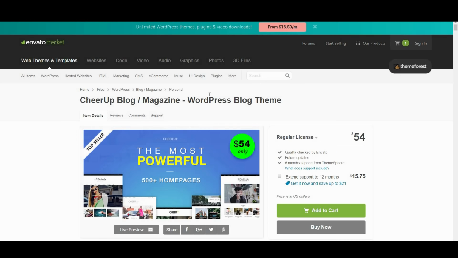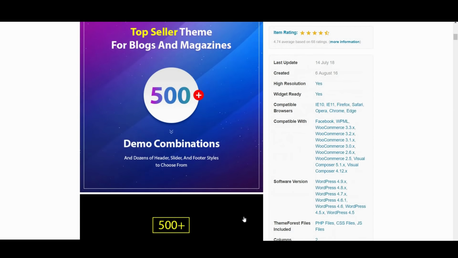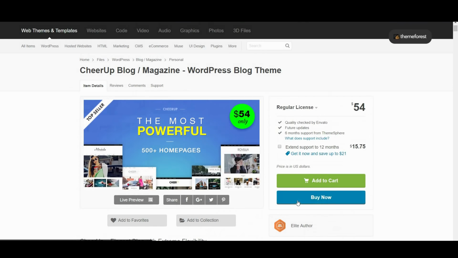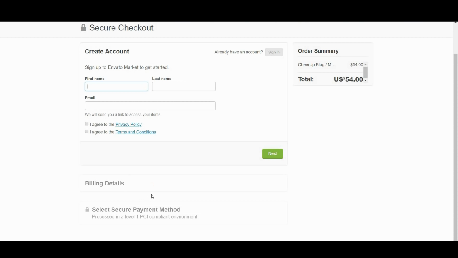This will take you through to Theme Forest, which is one of the largest premium WordPress theme marketplaces. From here, click on Buy Theme to purchase a copy of the Cheer Up WordPress theme for a once-off fee. Then, go to Checkout to finalize your purchase. If you haven't got a Theme Forest account, you'll need to create one here. Add your billing information. Then select your payment method. Once you've done that, you will then be able to download the theme files.